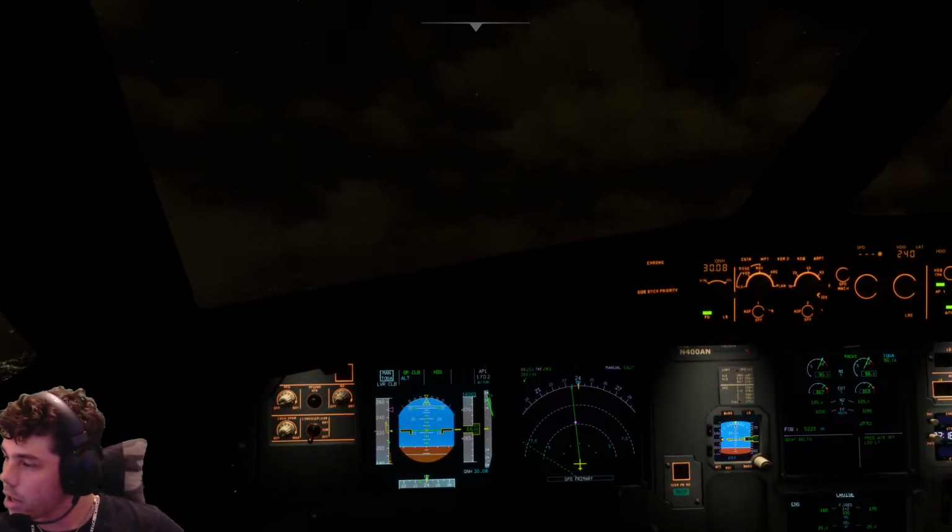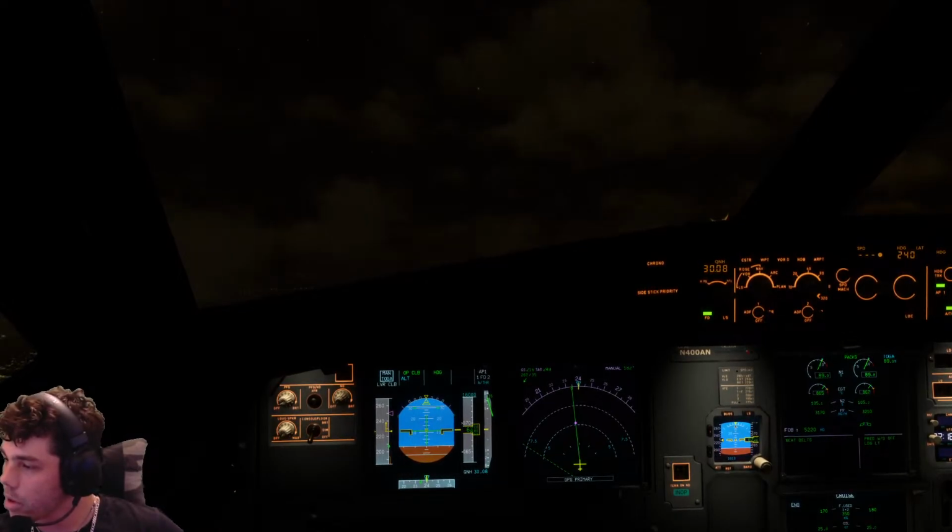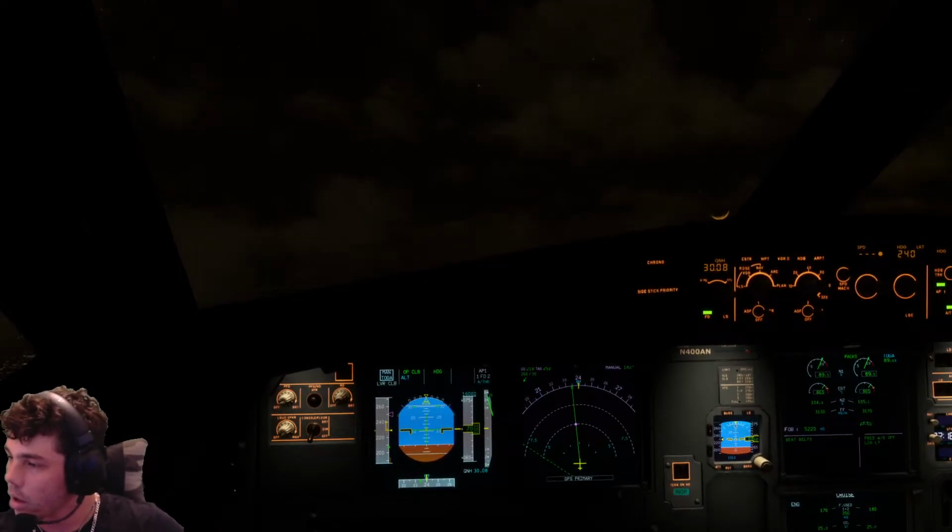So you're given a transition by clearance and an altitude to maintain. So when you reach the transition waypoint, you can then start climbing.